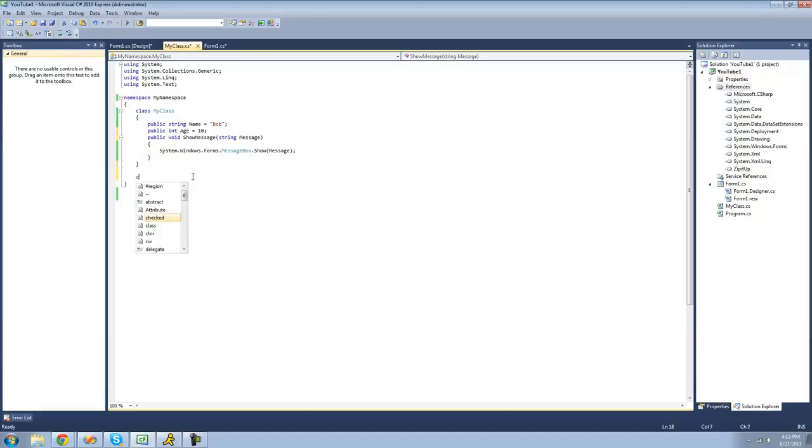Now, say we wanted to create another class that has all the same members as this my class right here. Well, we could just copy and paste all this code into this class. But there's an easier way. We can use something called inheritance. What inheritance will do is take all of the non-private members from this class and allow you to use them inside of this class.